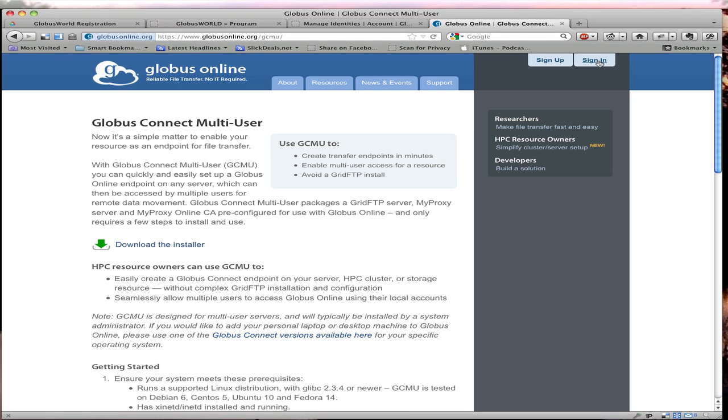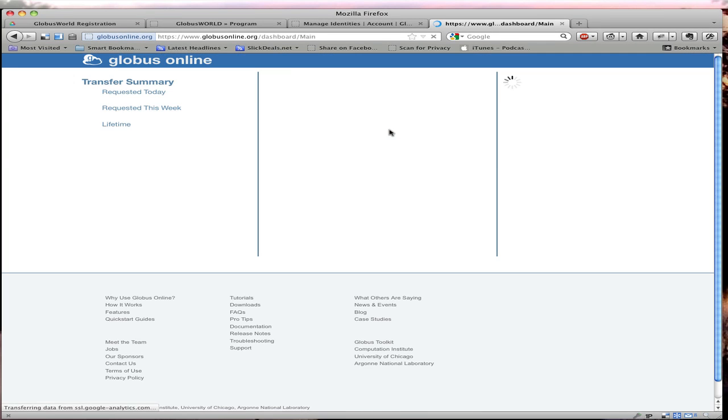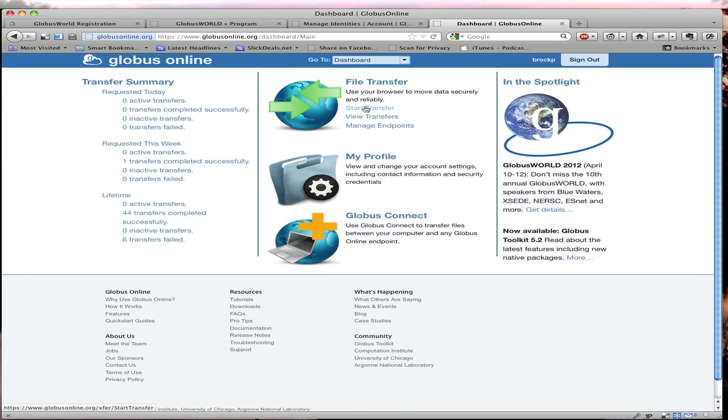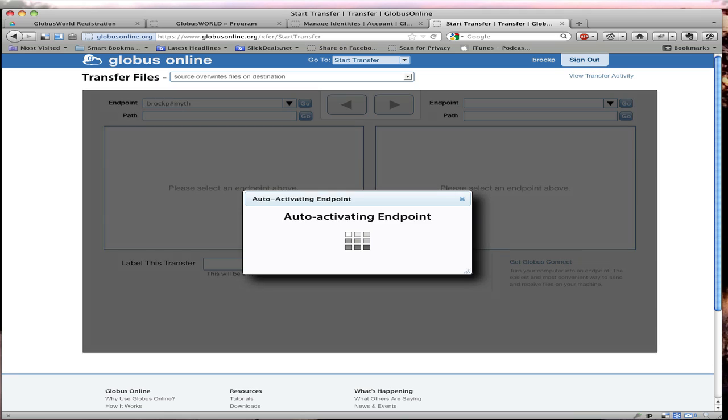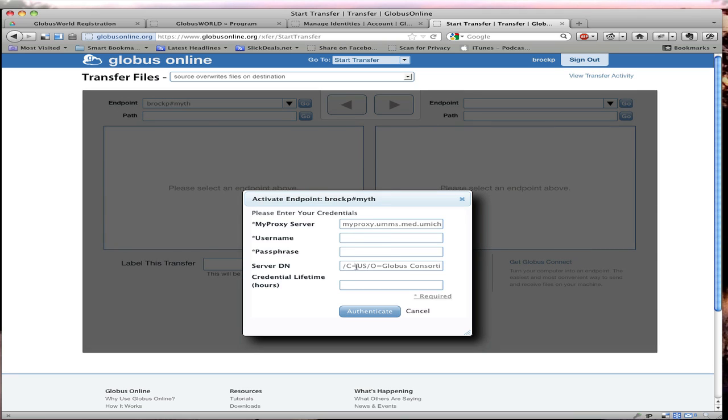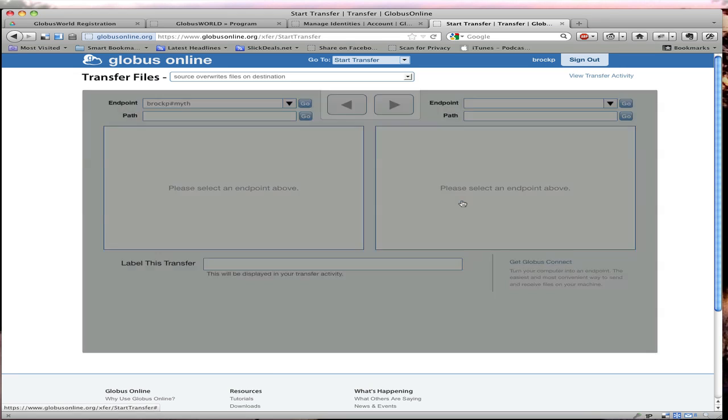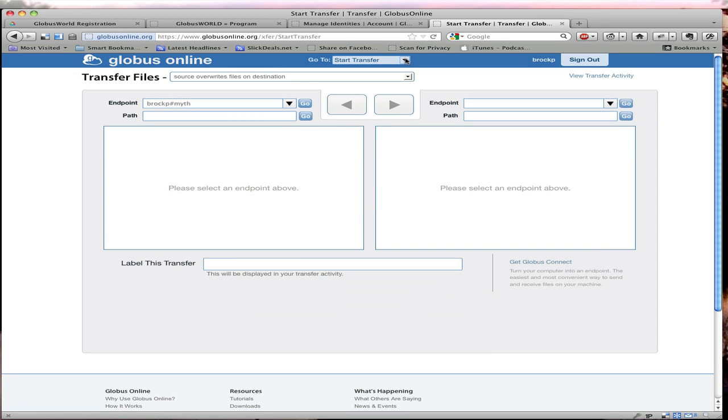You'll be able to, if you log into Globus Online, you should be able to actually send data using that endpoint. So the endpoint, using my username myth, there's my endpoint, and so then it's going to go ahead and authenticate against BrockP myth. Test it here, putting your umich username and password. Your username on the server, of course, needs to match your umich username. And try actually transferring data.